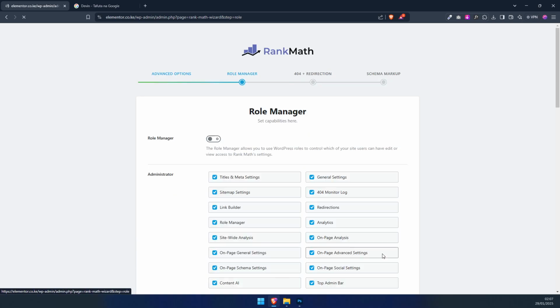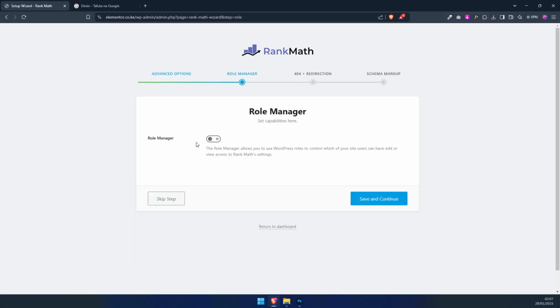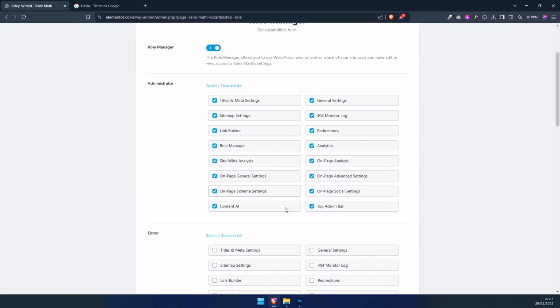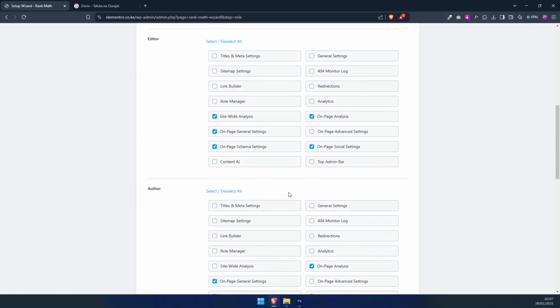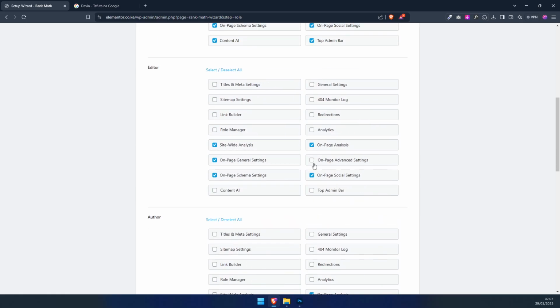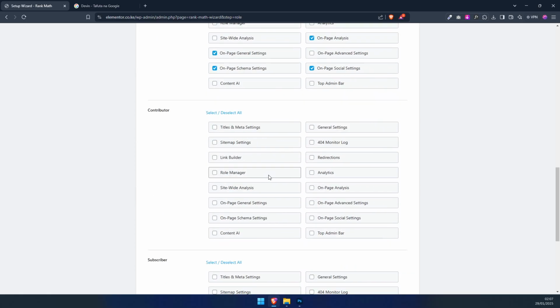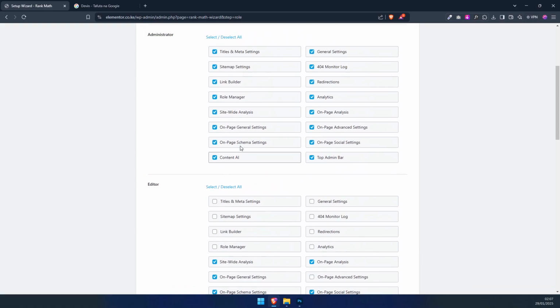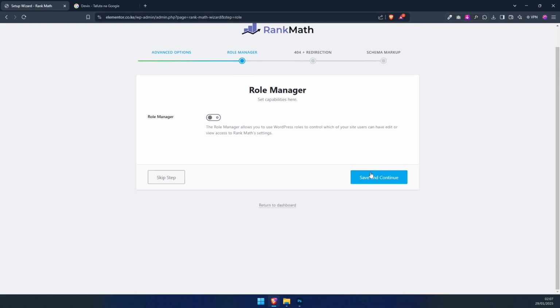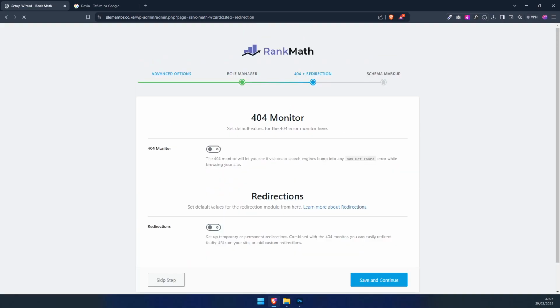So we have advanced options. I put advanced. This is usually role manager. If you have someone else working on your SEO, this is where you give them the rights. An editor will see this, an author will see this, a contributor will see this and that. So I usually don't manage it. And we are done doing the RankMath configuration.